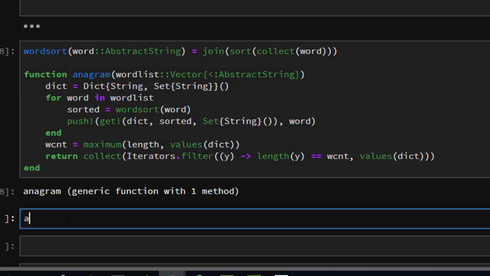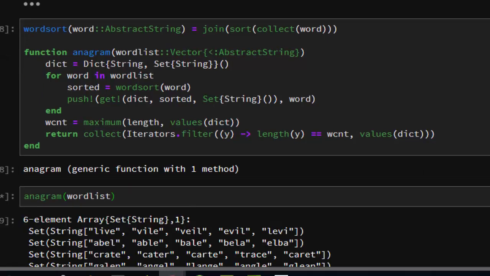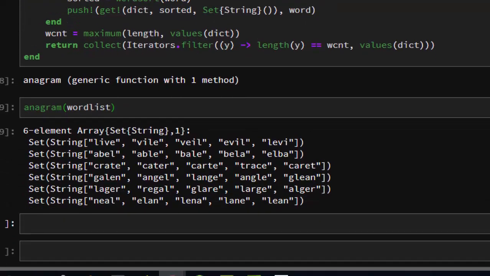Perfect, nice, working. So if I go back to anagram and then I pass in my word list, it takes some time because the words are plenty. Perfect. So now I see that I've been able to create a list of anagrams. So live, vile, view, evil, and levy. Abel, able, bale. So these are anagrams of words which are similar.